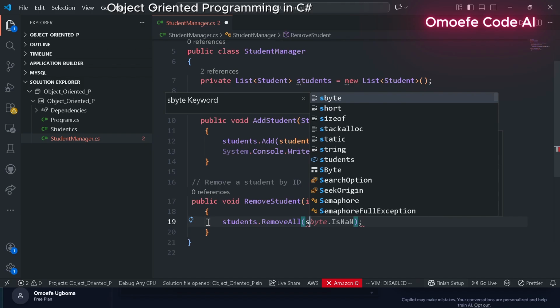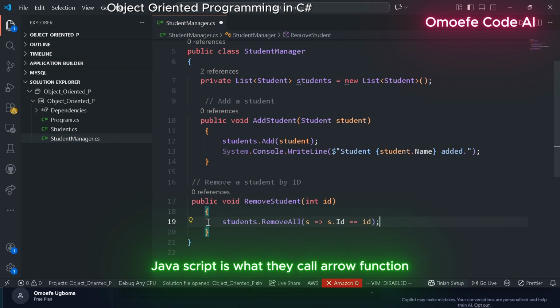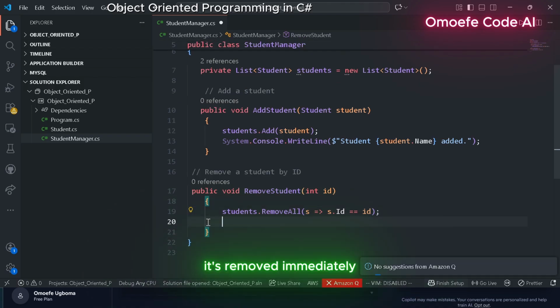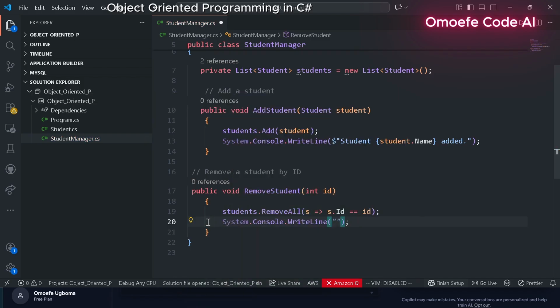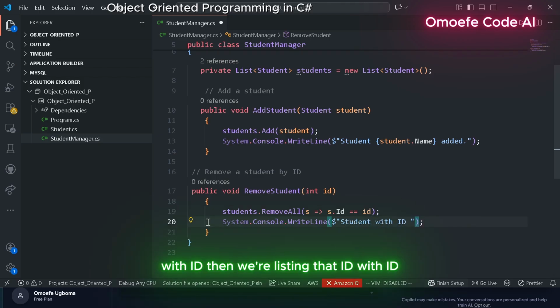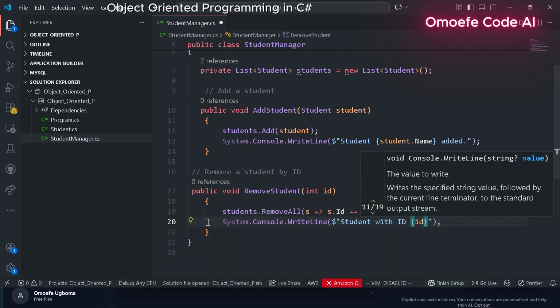Now let's say x. For those of you that do JavaScript, there's what they call an arrow function. So x to x.id is the same thing as the id that has been entered. It's removed immediately. So CW, then we say student with ID, then you list that ID, with ID removed.